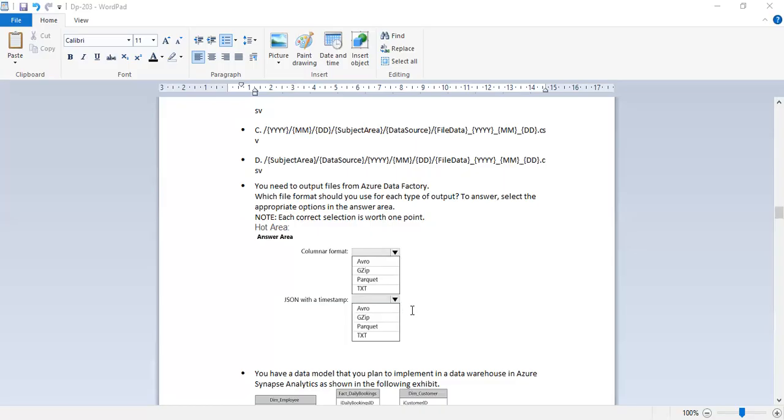TXT. TXT. No, column format. Column format means column-wise storage, so it will be Parquet. Okay, so I keep on saying that, right? The Parquet format will store the data in the column store format and with more compression. So when they say column format, it will be Parquet, and JSON with the timestamp.